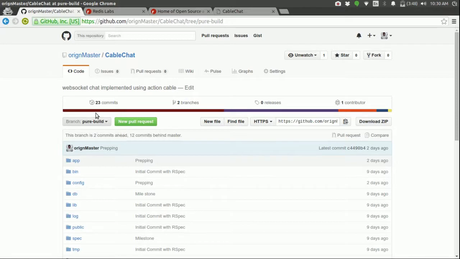To get to this page, go to github.com/originmaster/cablechat. The pure build branch is over there. You can clone the repository and then head over to your terminal.